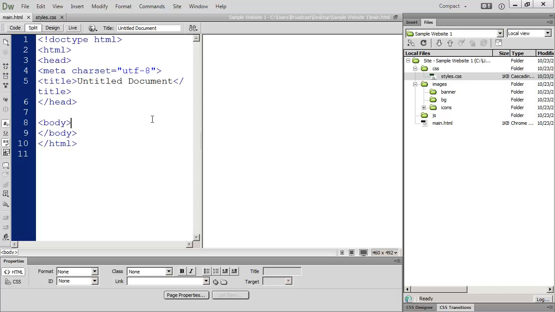Split just shows you code view in one area and the layout, the design view, in another area. So as you make changes in your code, you can see how those changes are affecting your layout. And here you can already see how expanding and collapsing different panels is going to be very useful for you.